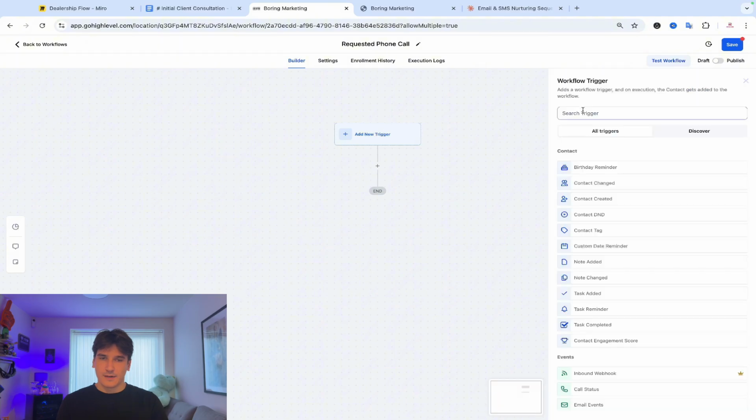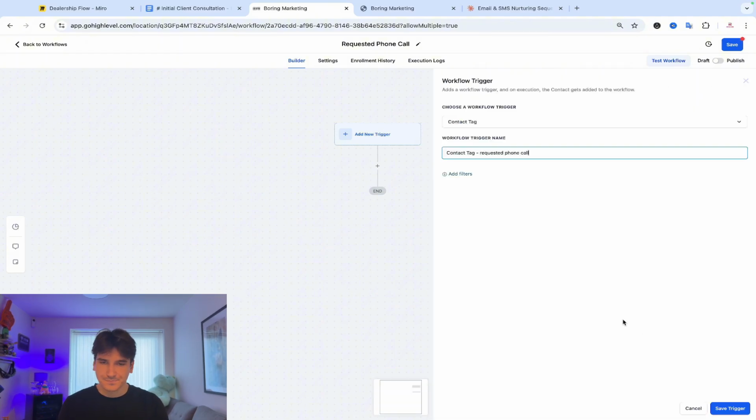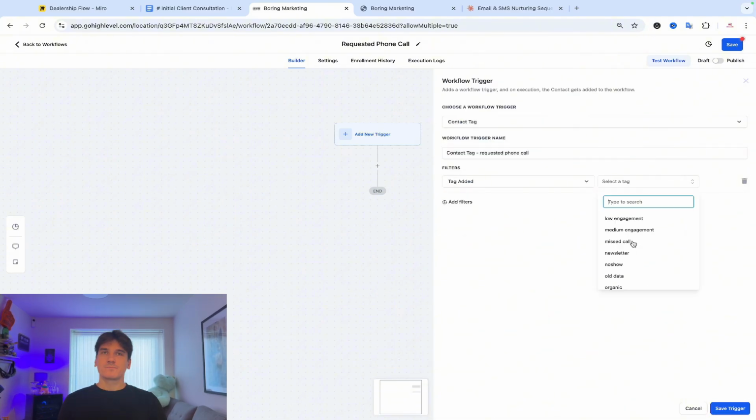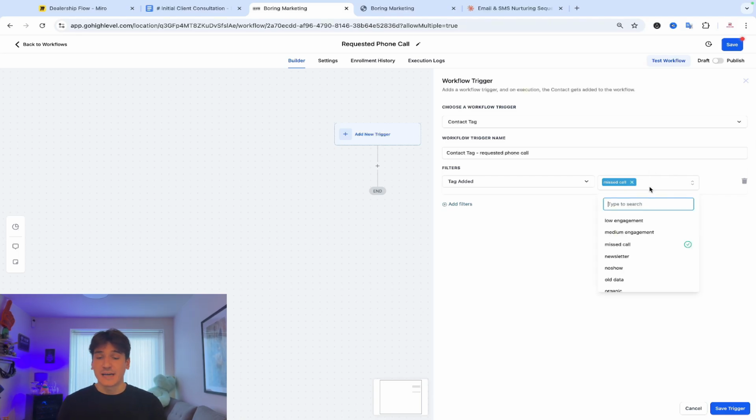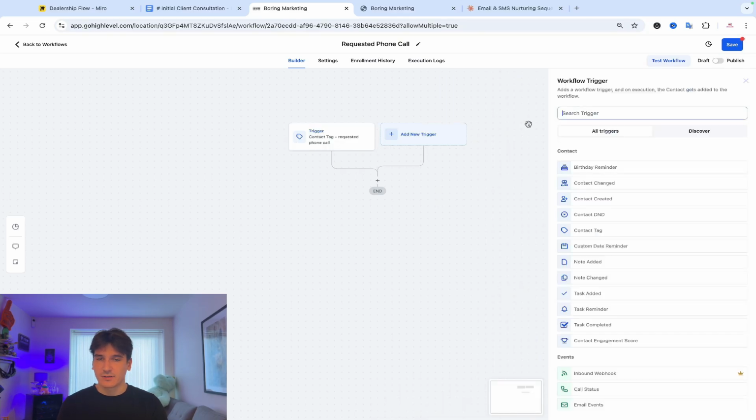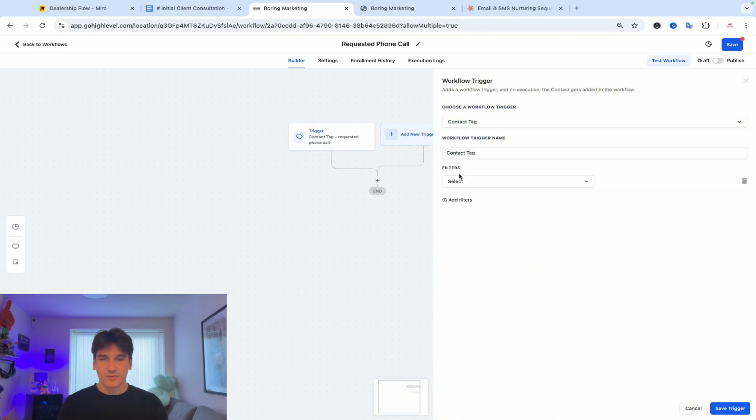Super simple. Tag requested phone call, and we're going to tag added. And we are going to add 2 tags in here. One of them is going to be missed call, which we already have. The other one is going to be requested phone call, which we didn't add. So we've got this one, requested phone call. Well, we can't put 2 of those tags, so I'll just add both. Requested, tag added, missed. The other one is going to be missed call.